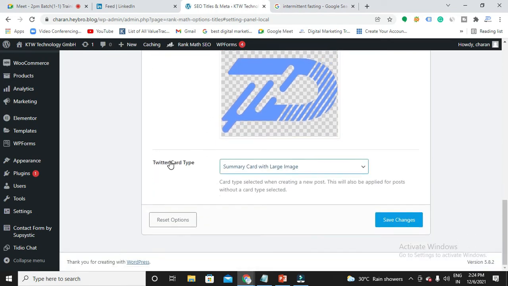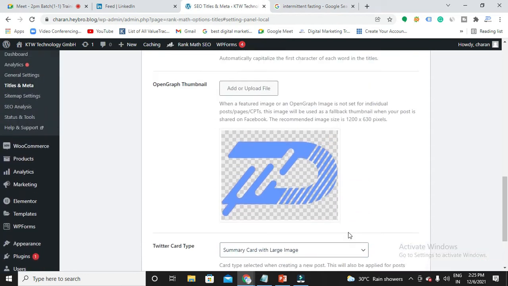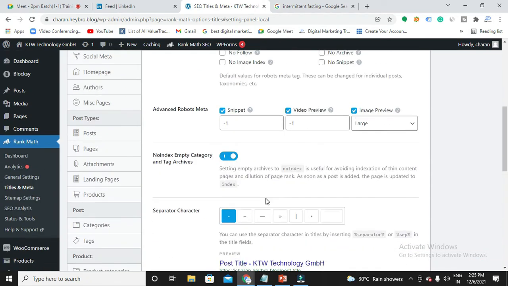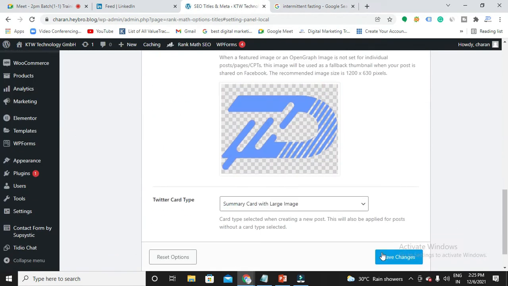And then here comes Twitter card type. This Twitter card type will help you to create cards when someone shares your information on Twitter, or when someone shares your blog on Twitter, this Twitter card will apply. So after this, finally, once you have chosen what exactly you want, click save changes.